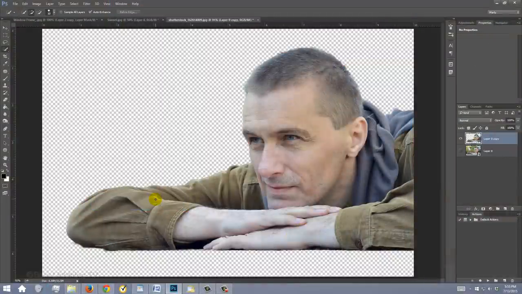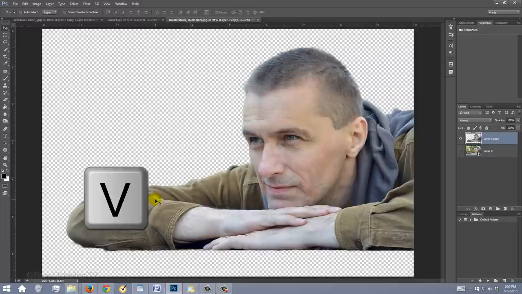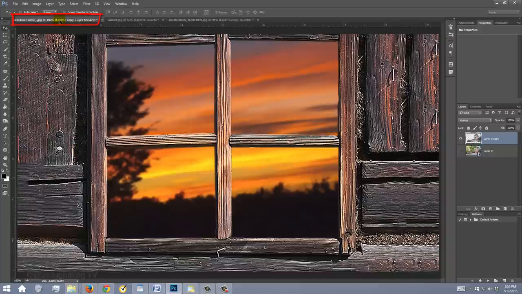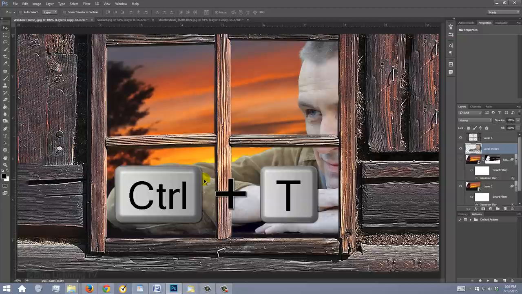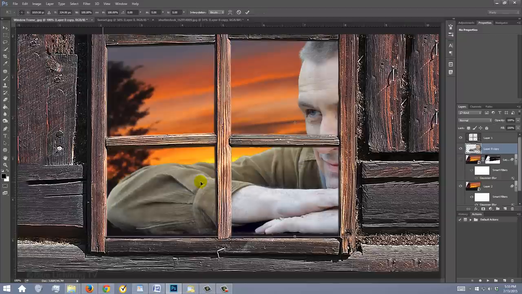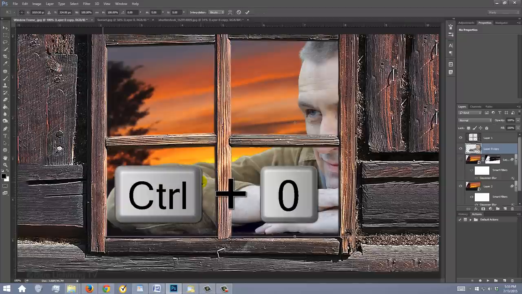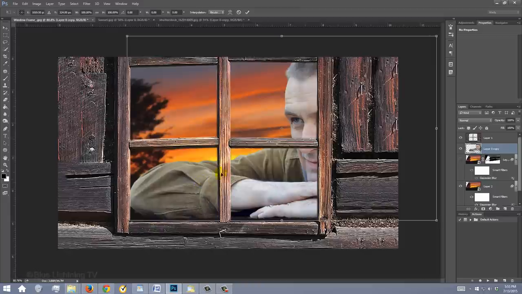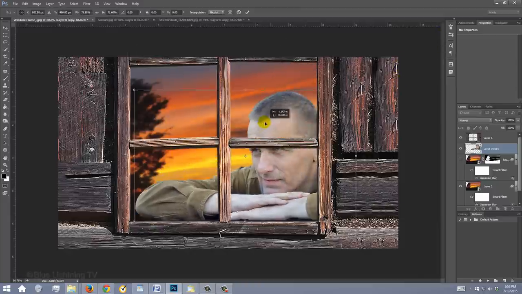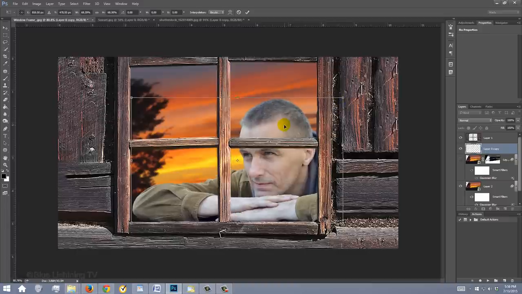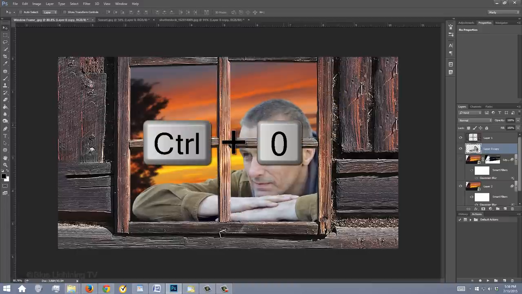To move it into the window frame document, as before, press V to open your Move tool and drag it onto the tab of the window frame. Without releasing your mouse or a pen, drag it down onto the image and then release. Open your Transform tool to resize and reposition it. Fit the transform onto your canvas to resize it. When you're happy with its size and position, press Enter or Return, and then fit it back onto your canvas.